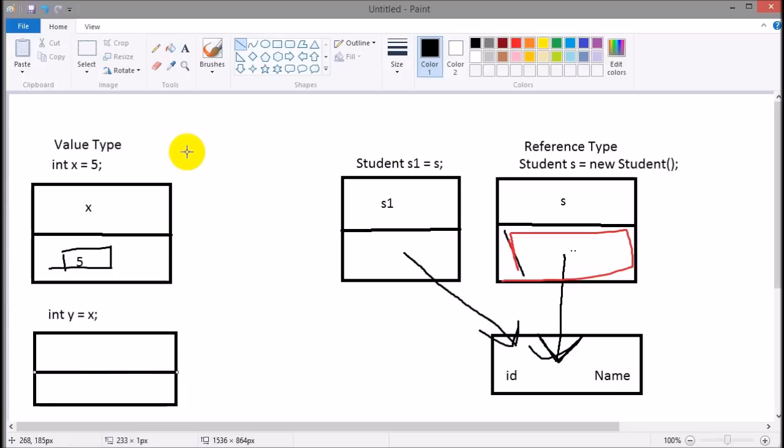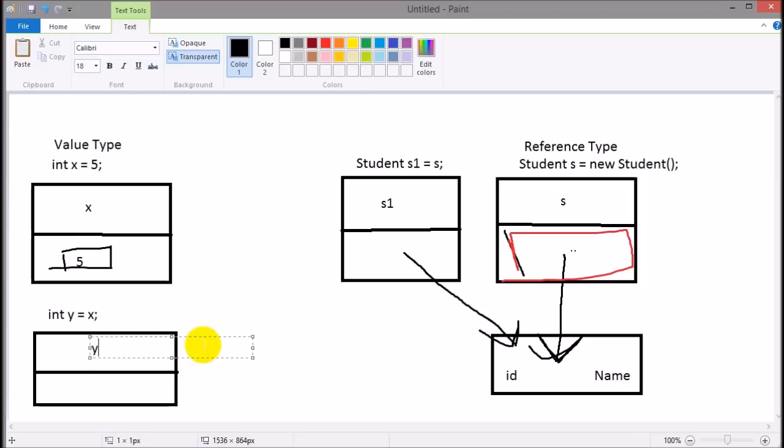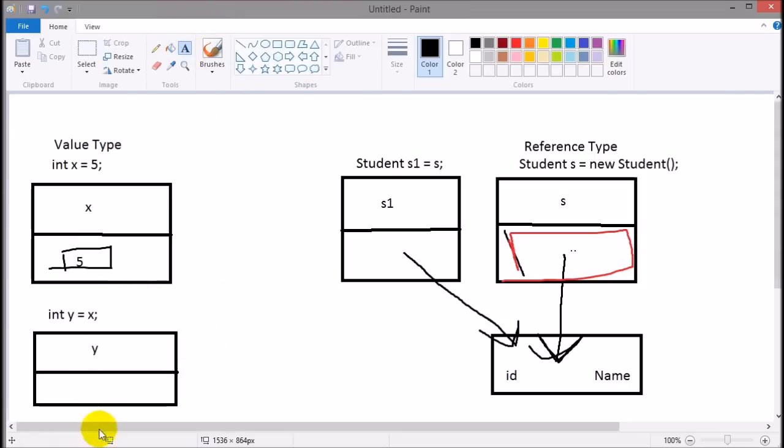So what does that mean? We got this kind of picture. Y, and then the value of y will be 5. That's what happens with this statement. So with a value type int x equals 5, you get x and 5. Int y equals x, you get y, and then 5 just gets copied over. This 5 just gets dumped into there. That's all the assignment does, but it's a little bit different with reference types.